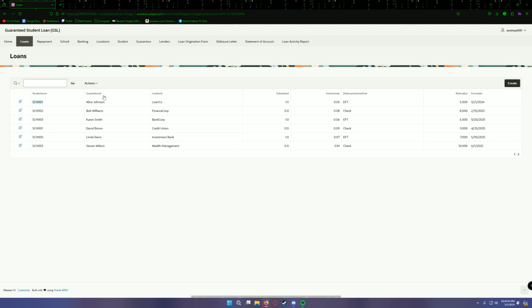We're going to move on to the guarantors ID. These are all the different guarantors that are associated with the different students. Obviously, these are populated through the person that made the database. Lender ID consists of, obviously, all of the different companies that the guarantors work for. So Loan Co, Finance Corp, Bank Corp, and on.